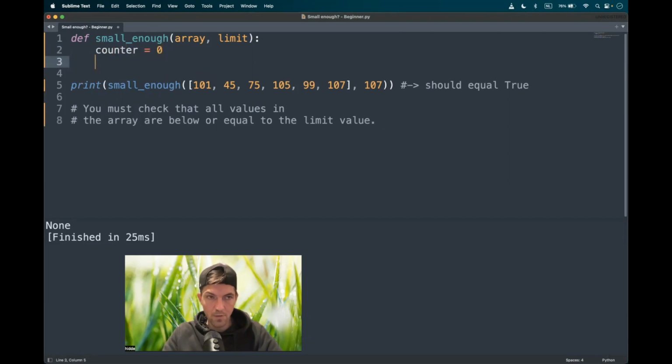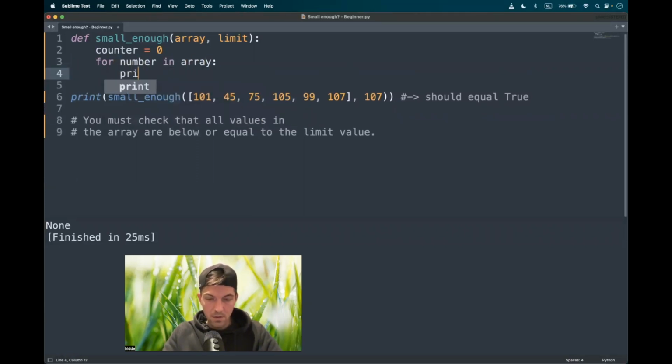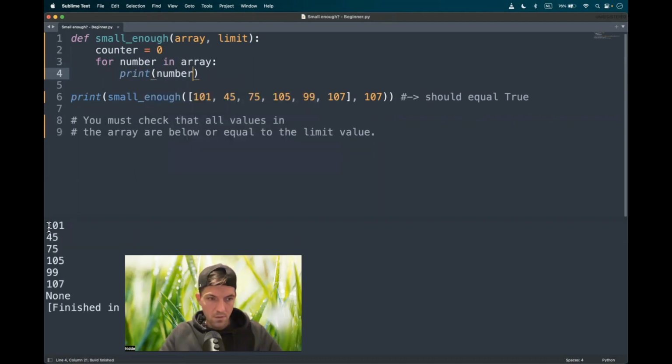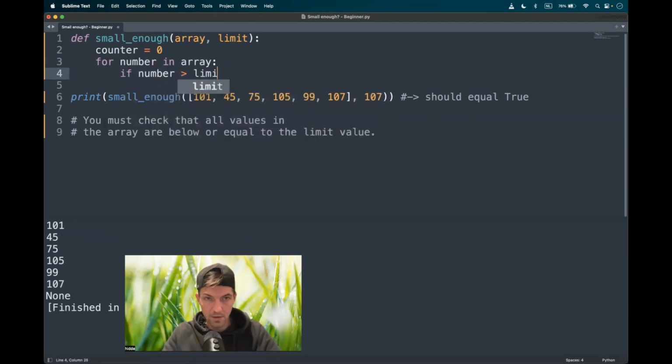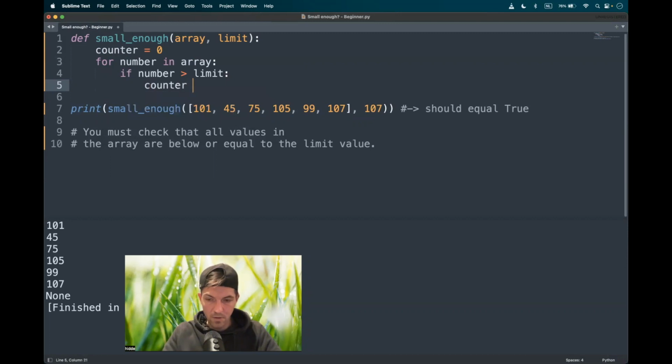Let's start with 0. Of course, we have to iterate through the array. So for a number in array, let's print the number. These are the actual values. And what we have to do is to check if they are actually exceeding the limit. So if the number is more than the limit, counter should be increased with 1.